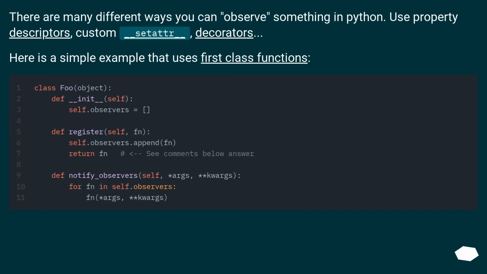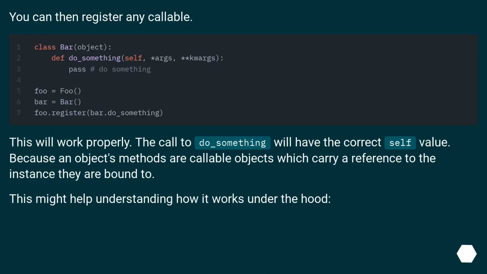There are many different ways you can observe something in Python. Use property descriptors, custom __setattr__, or decorators. Here is a simple example that uses first-class functions. You can then register any callable.